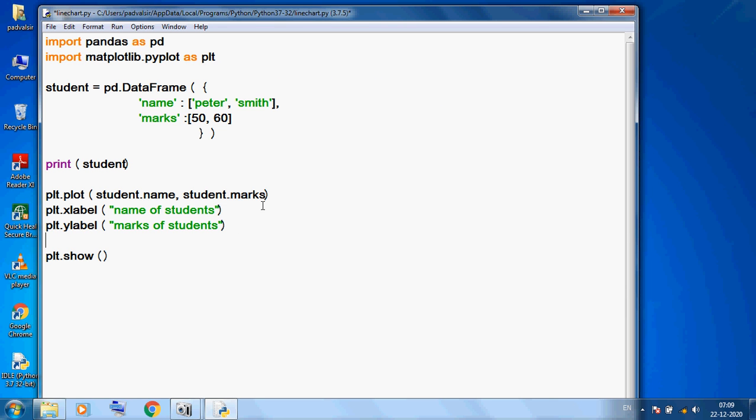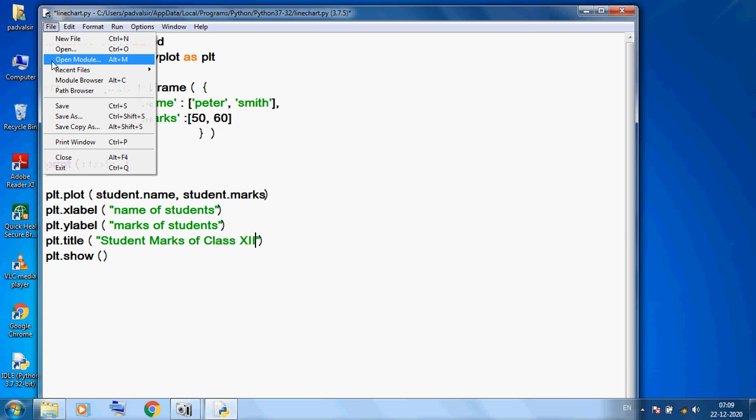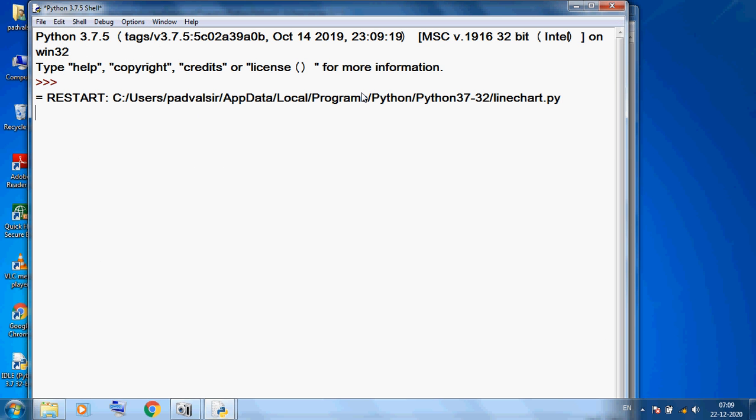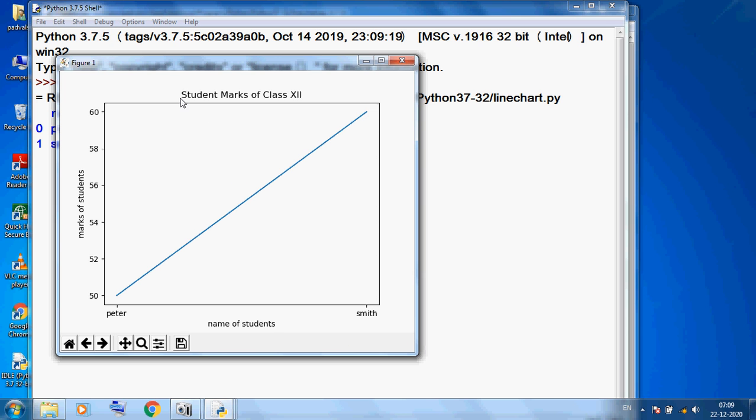Okay, now I want to use a title. So here I am using plt.title. Okay, we can use student marks of class 12. Okay, I want to save this file and run this program again. So here you can see, this is our title, student marks of class 12.